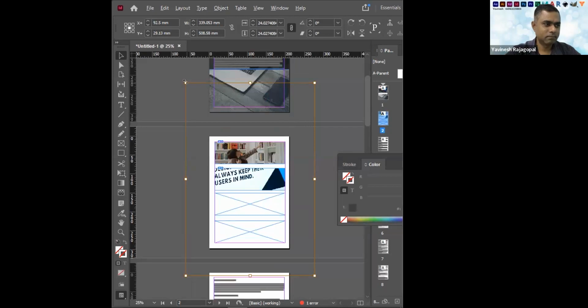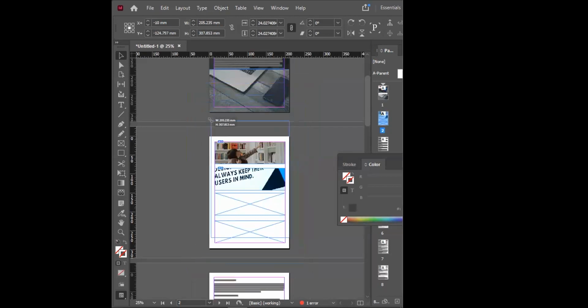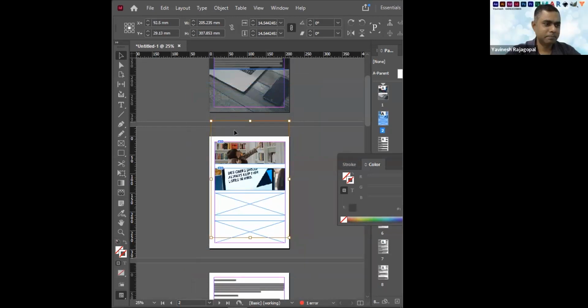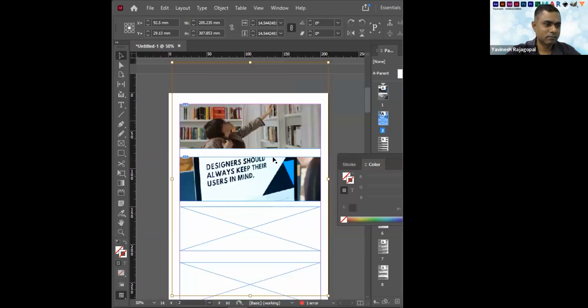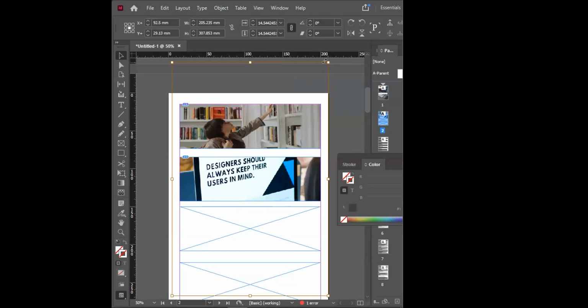Shift, alternate, drag. Yep, like that. Control plus. Okay, you see, you chose the wrong image. I chose the wrong image. You can't see the entire thing, right?